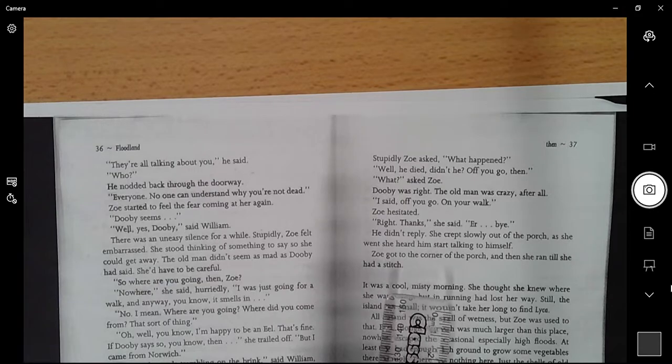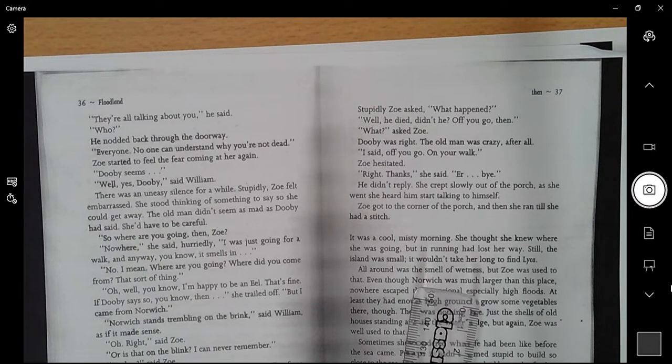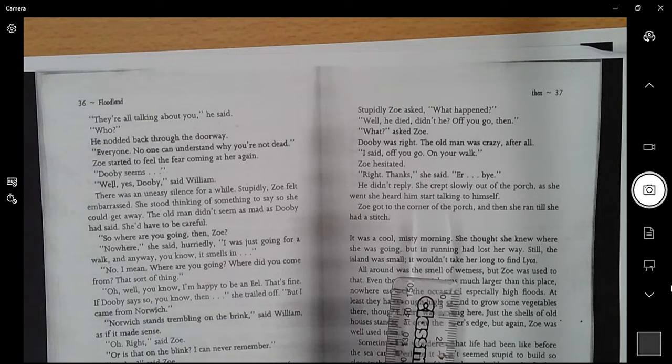It was a cool, misty morning. She thought she knew where she was going, but in running had lost her way. Still, the island was small. It wouldn't take her long to find Laika. All around was the smell of wetness.